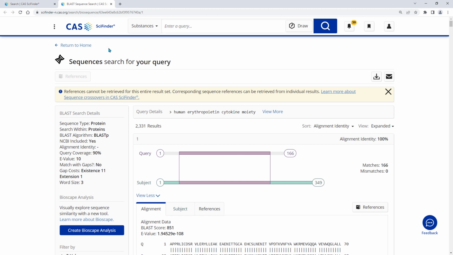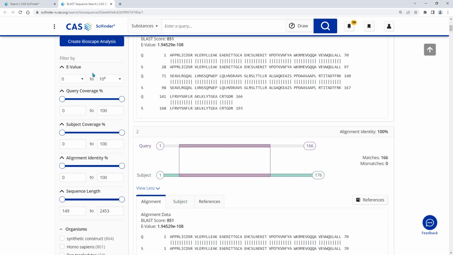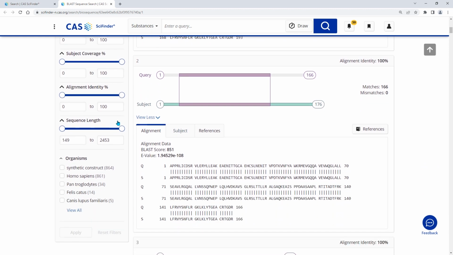By default, sequence search results are sorted according to alignment identity percentage, which is the measure of the quality of the alignment, but certainly you can resort according to the expect value, query coverage, or subject coverage. Filters on the left are available, including an organism name filter, the expect value filter. There are filters available for the query coverage percentage, so the share of the query sequence in the alignment, subject coverage percentage, and that's the subject sequence and its fraction that is in the alignment at any percentage. Again, that is the quality of the alignment itself and also the sequence length.